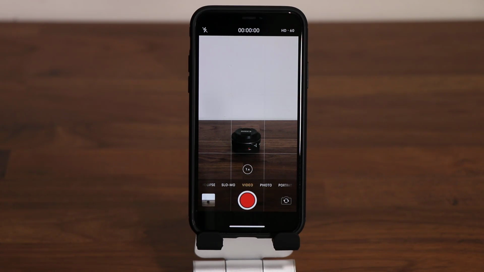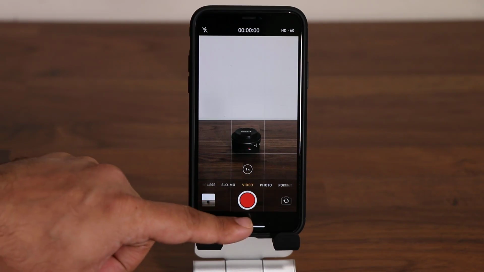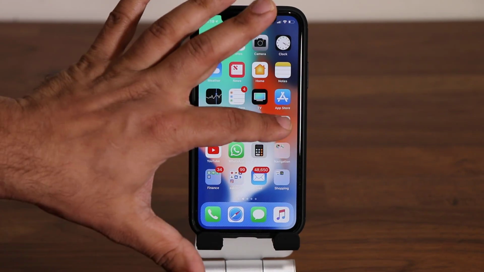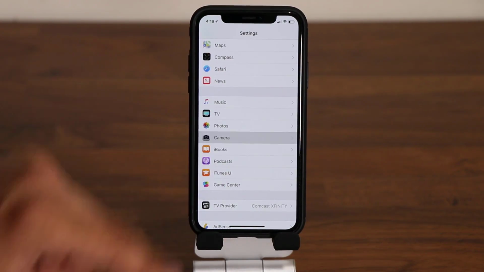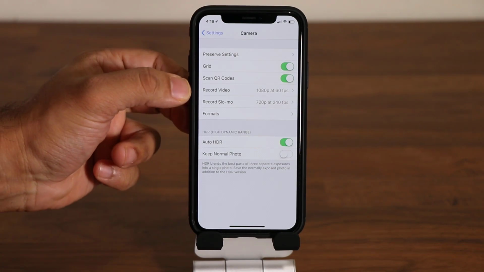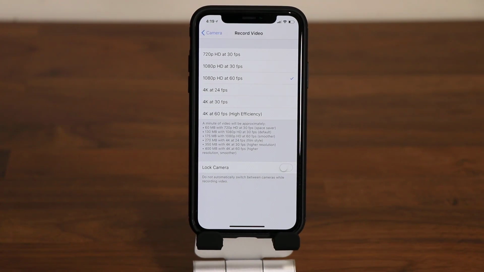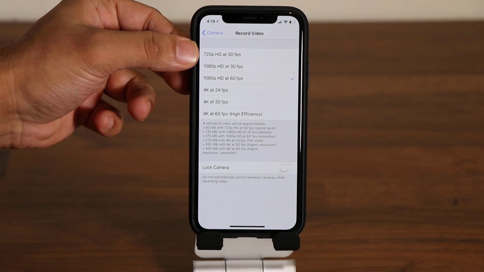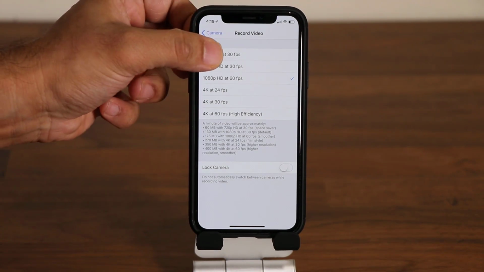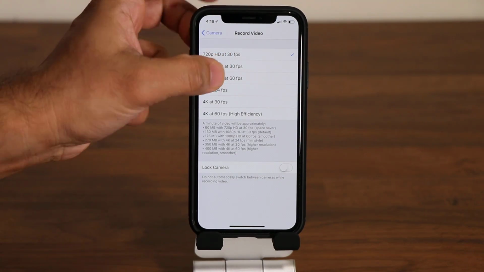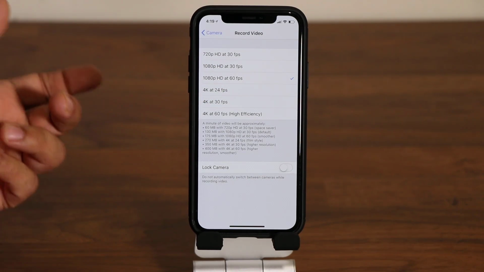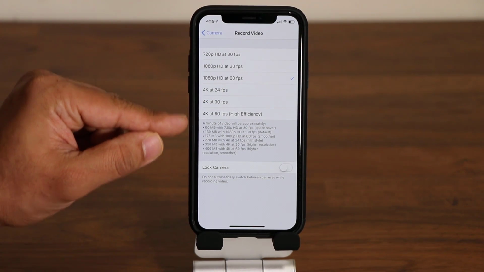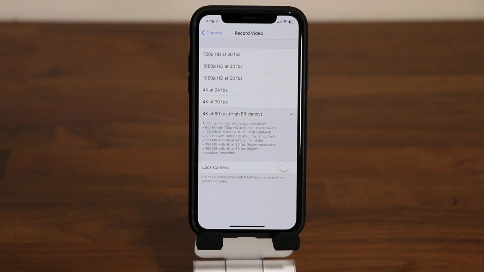So what if you want to go to 4K at 30 frames per second or 4K at 60 frames per second? What you want to do is go to the settings, all right? And you want to scroll down to the camera option, tap on that, and then over here it says record video. You tap this, and this is going to allow you to pick between different modes. You can do 720 at 30 frames per second, 1080p at 30 frames per second, 1080p at 60 frames per second, and then you have these options for 4K, including 4K at 60 frames per second.